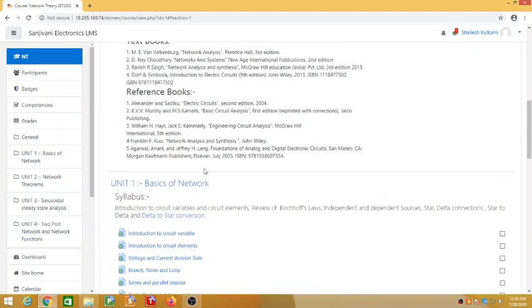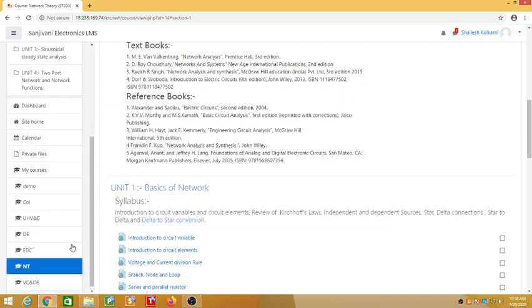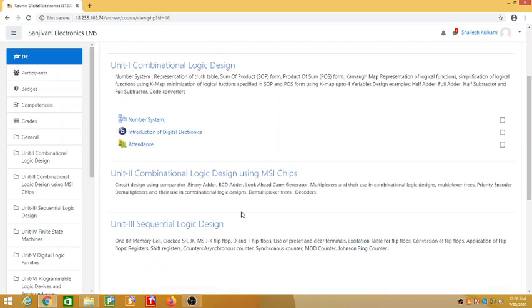If you want to go for some other subject, simply you need to click on that subject name. For example, I want to go for DE, so I will click here, right? And again the information which is uploaded by the faculty, you can access that. So along with video lectures, there are some PDFs and some PPTs also, that also you can access. Okay.